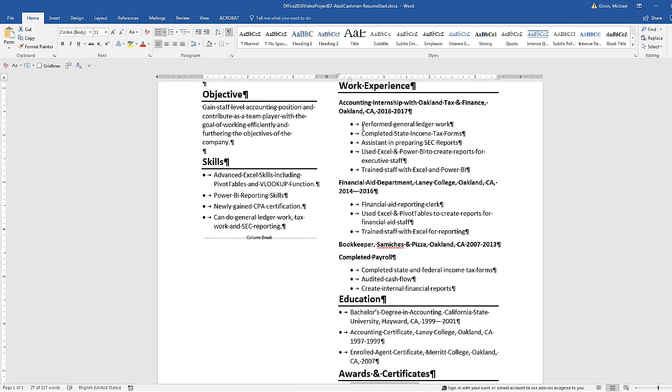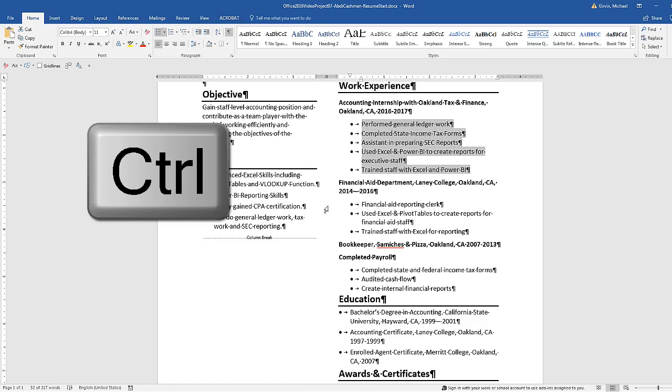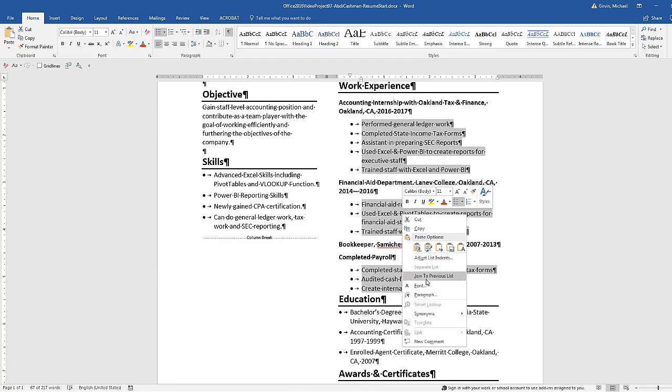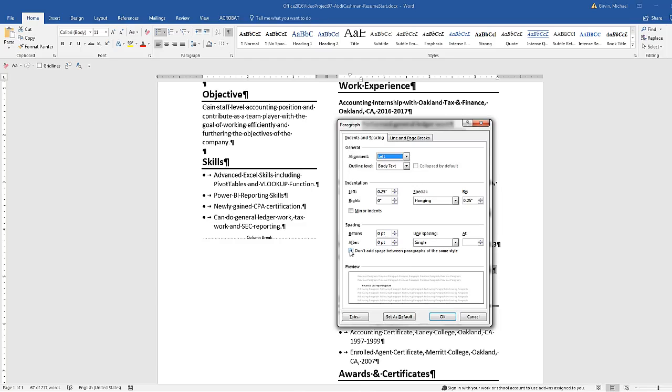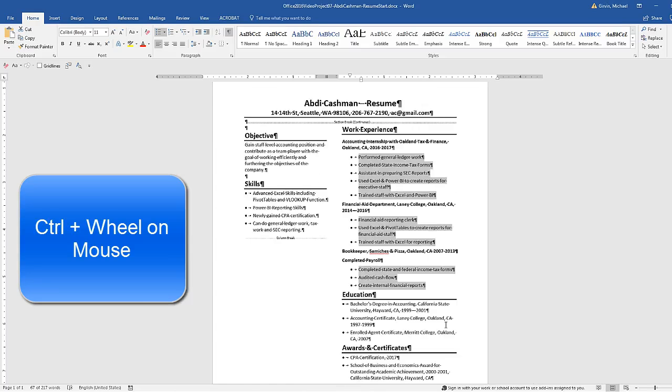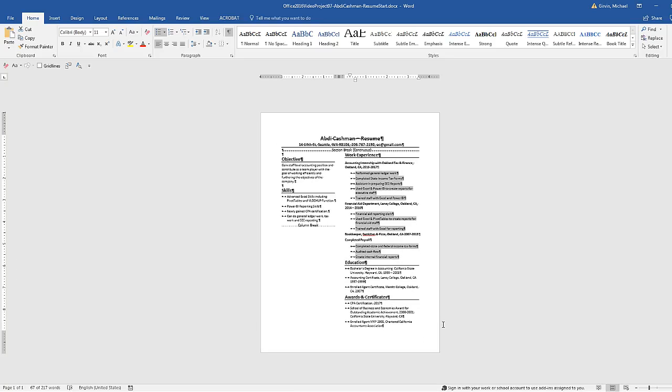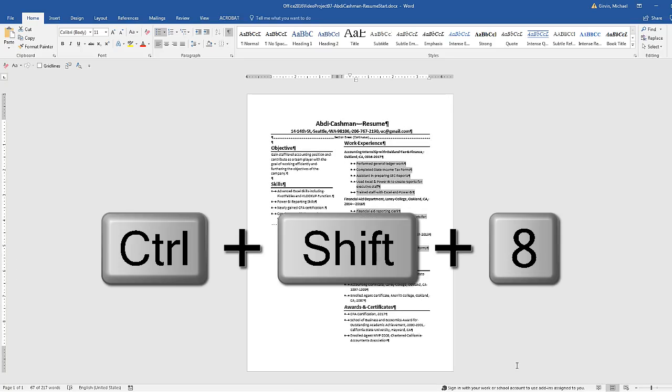And I think I'll use the Control selection trick up here. Either click with my I-beam, or use the selection bar. I'm holding Control. Now I'm going to right-click, Paragraph, uncheck, and change this to 3. Again, I'm trying to just get a little bit more space between the bullets and extend the resume down to the bottom. Click OK. Now when I Control and Roll, that is looking pretty good.